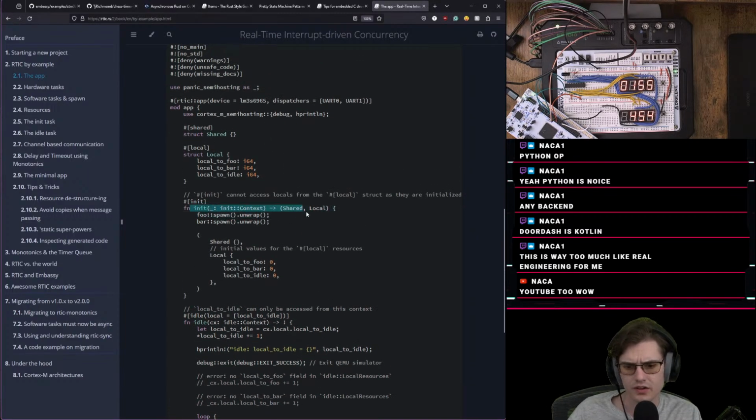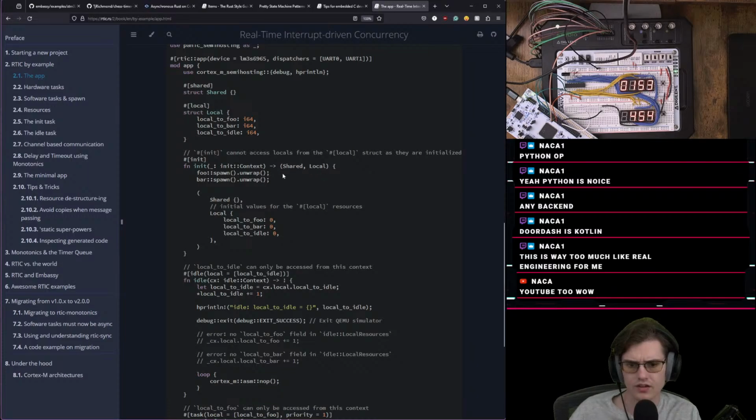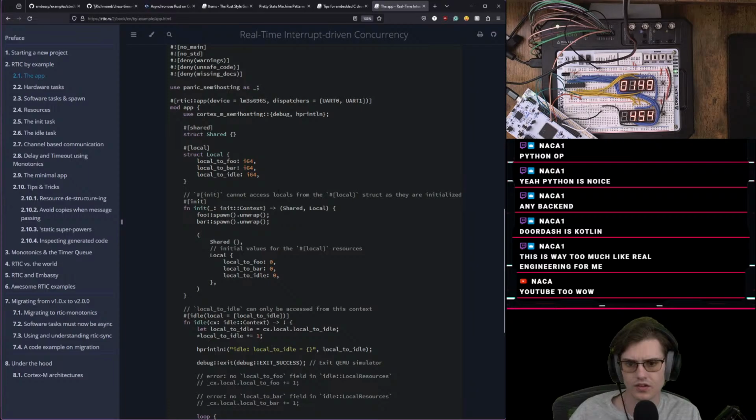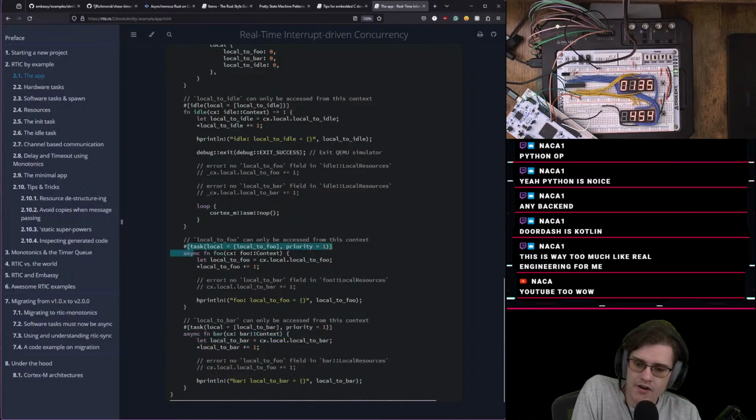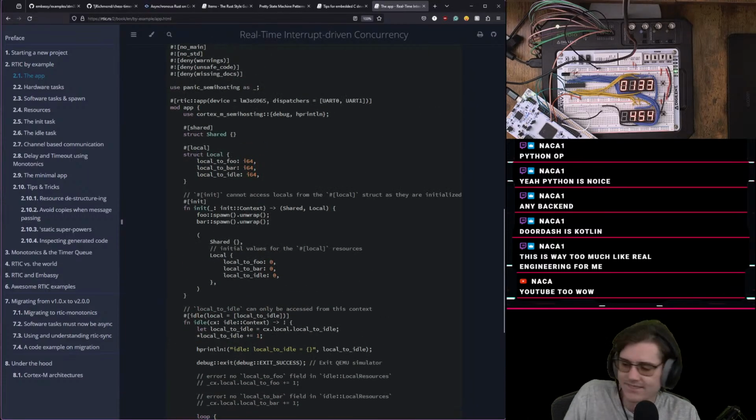What do we got here? Initialization function. Foo. Var. So they just spawn some tasks. They spawn some tasks. Software tasks? I don't know. They just say tasks. They're probably later. Yep, bar. Foo is software. Oh. Software tasks.